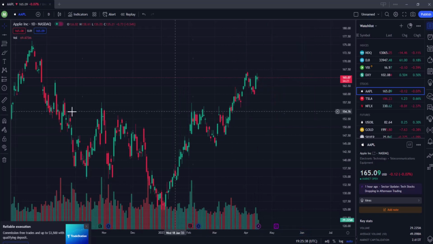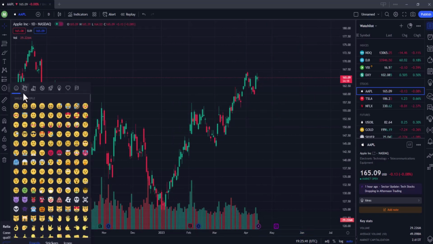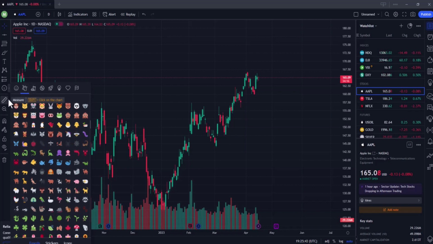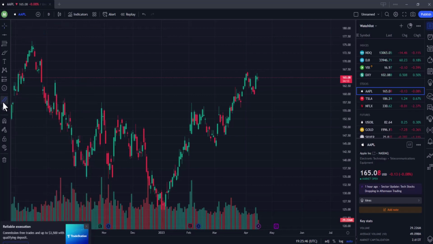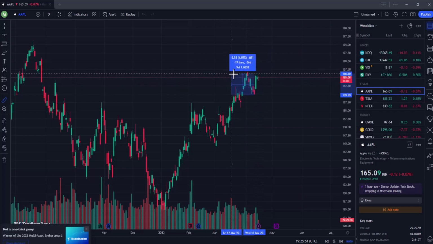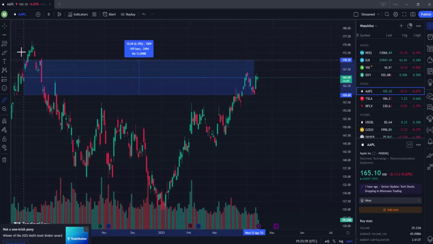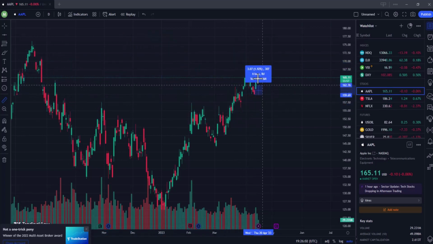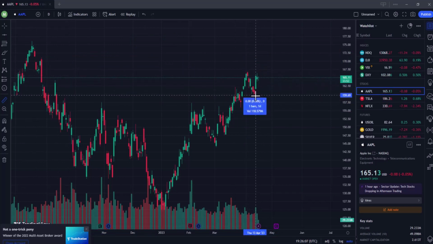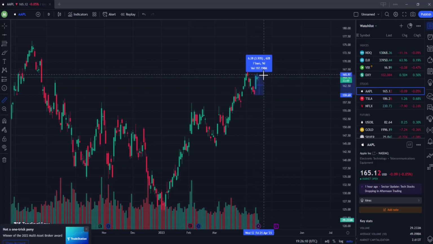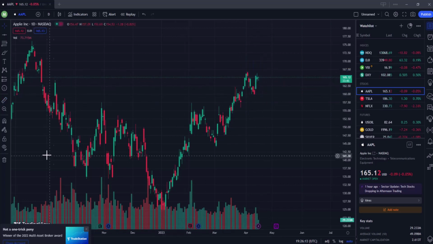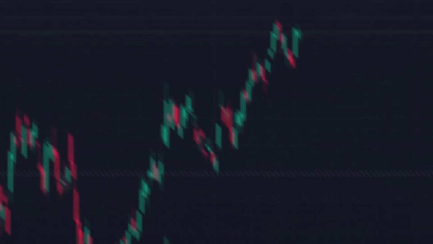Okay, so going on, we have the different emojis, the different icons that you can use to plot on the chart too. Now we have the measure tool down here. The measure tool is very useful for seeing the price point movement of a specific chart. Now for this chart, we're on stocks right now, so you're going to see how many ticks that Apple has moved, right? If I'm just plotting this from this candle low to the high right here, you're going to see it's around 6 ticks. Okay, and that's important just to show you the overall price movement right there.